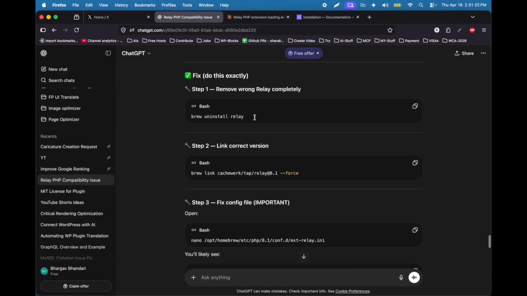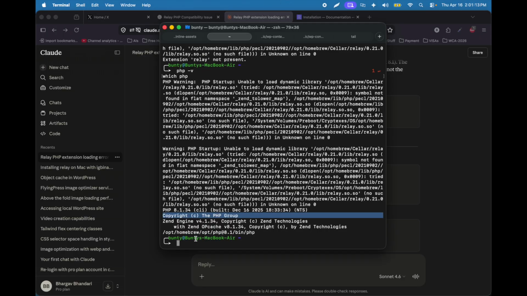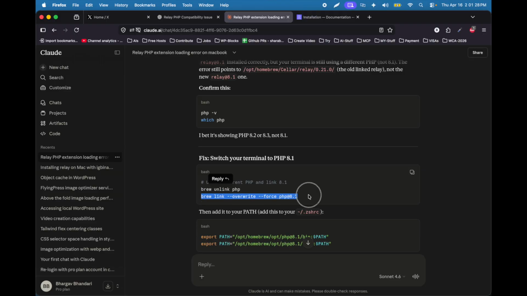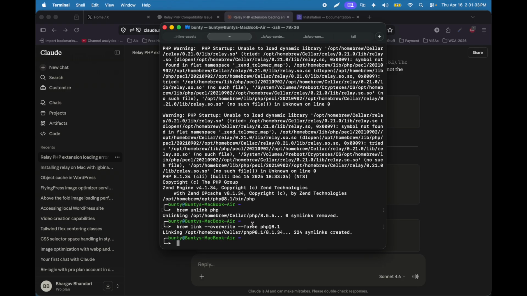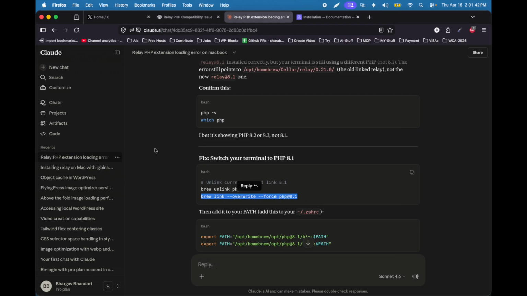Here it is trying to remove this, but let's see, switch your terminal to PHP 8.1. So let's try to do this. I'm going to unlink the PHP. Okay, it was like 8.5. I'm not sure how things are going here. And let's try to override it. So brew link --overwrite --force. So now it is 8.1.